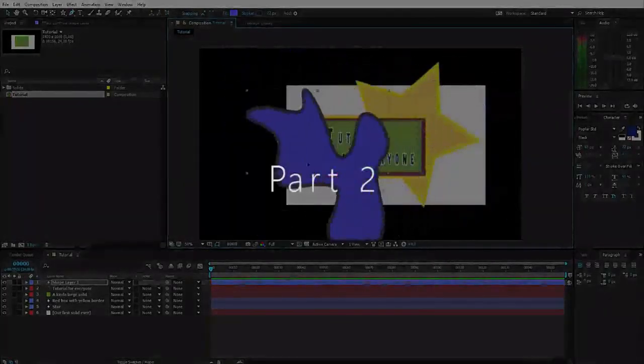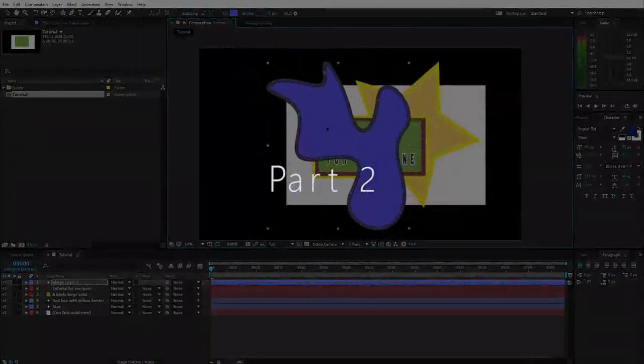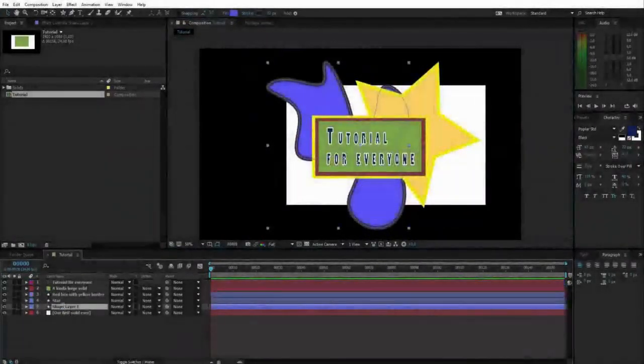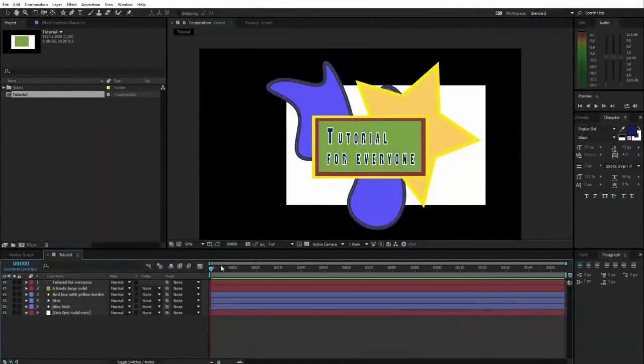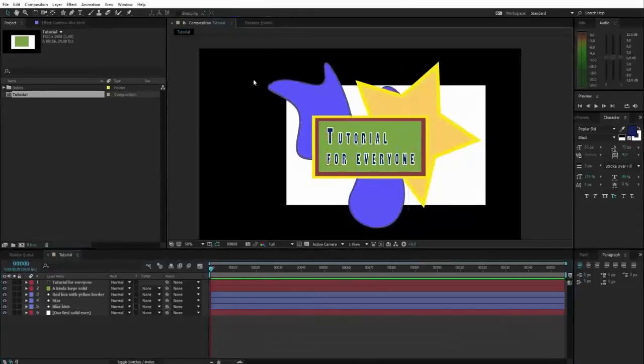And we can move it in some different place. Let's put it above the star and call it blue blob. This is just a blue blob. And there we go. I've now created a star with a blue blob, a solid, and a sign that says tutorial for everyone. Actually, the stroke is way too thick, so let's just change that.